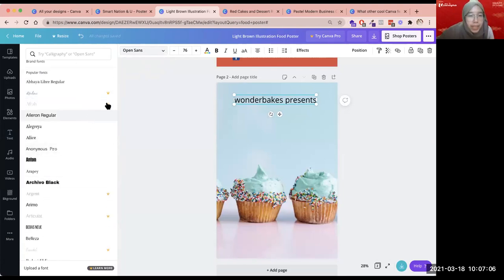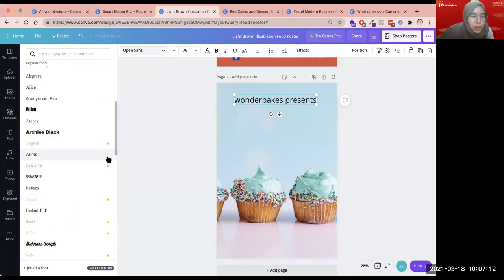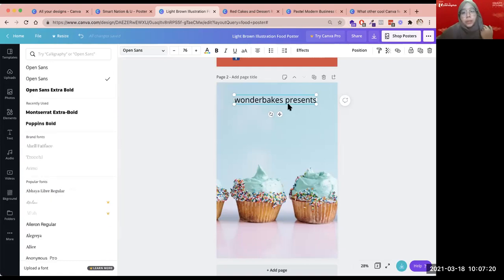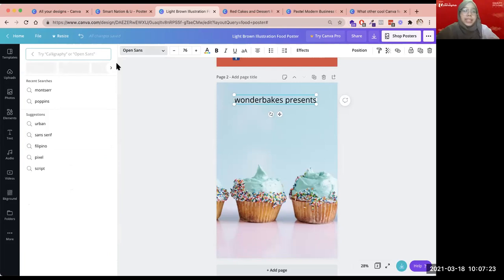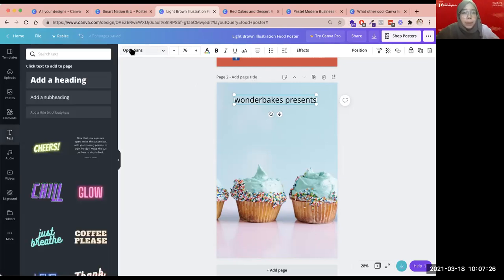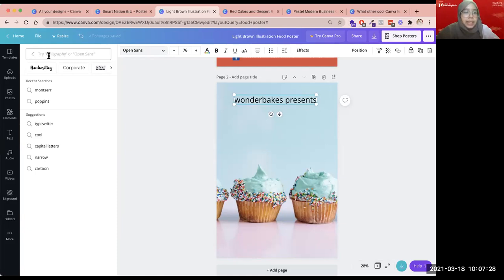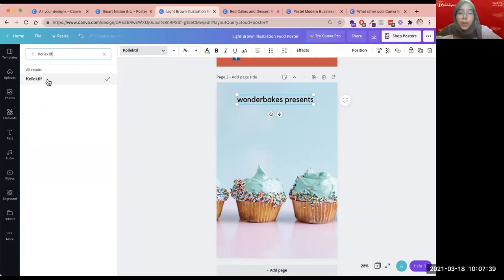Those that are paid ones are the ones that have the crown over here. Those with crowns are paid, but those with no crowns are free. Now in this case, what font am I going to use? I'm going to type in the font. I'll click at the top here, and there is a box. I'm just going to type in KOLLEKTIF. This is just the name of the font. Feel free to use whatever font you want. I'm going to use this font called Collective.